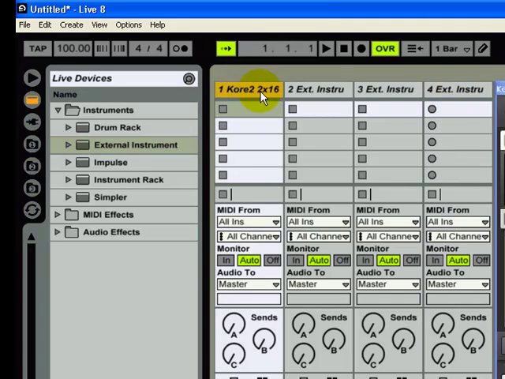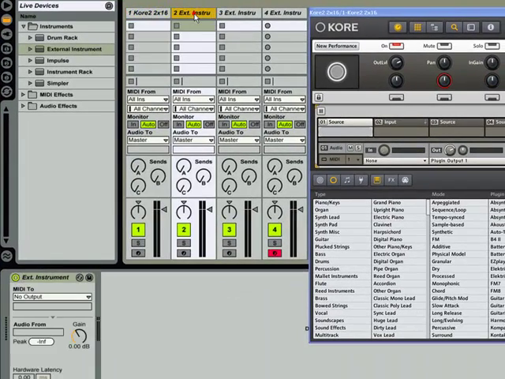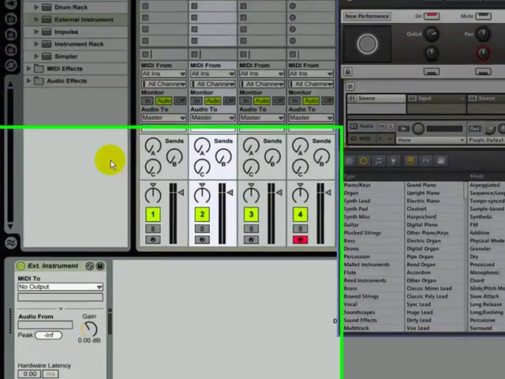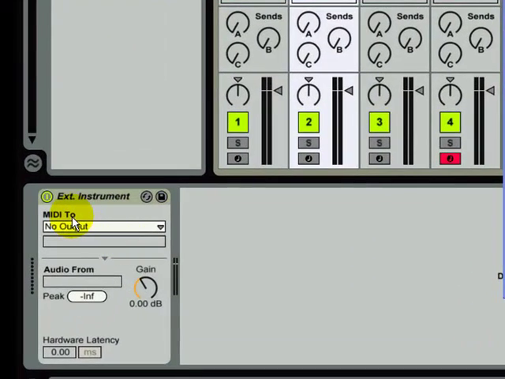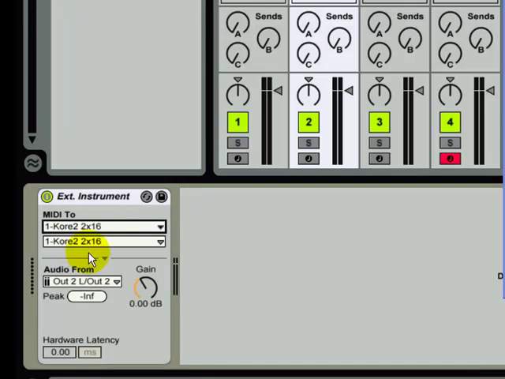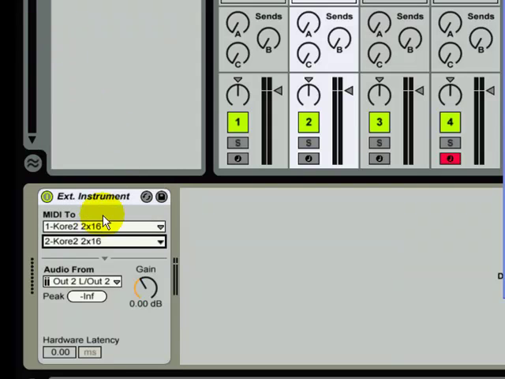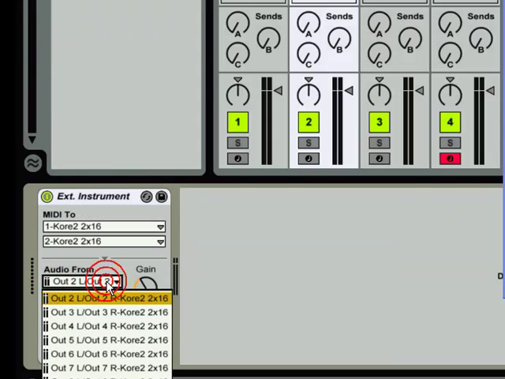The track where you instantiated the Core 2 plugin will always send its MIDI output to channel 1 and receive its audio input from output 1, or the master. You cannot change this routing. For the second track, we're going to go to the interface, MIDI 2, the Core plugin 2x16, and we're going to send the MIDI data to channel 2 and receive its output from output 2.